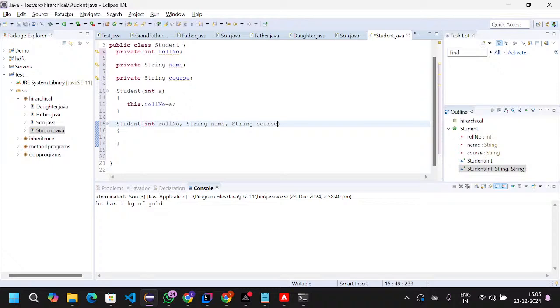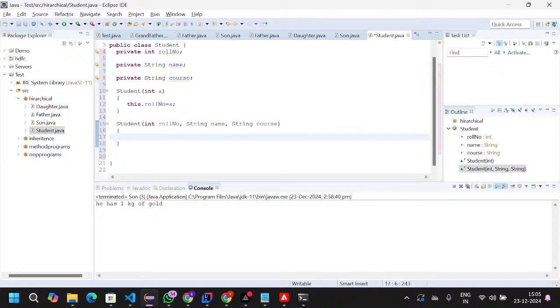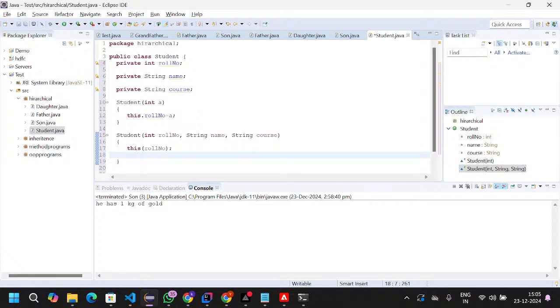Here I am already initialized roll number with the first constructor. Then in that case, what I will do, I am calling the first constructor here, meaning this dot, I will mention the roll number. So the purpose of this one is that I already initialized it there. I am calling that constructor in the second constructor.